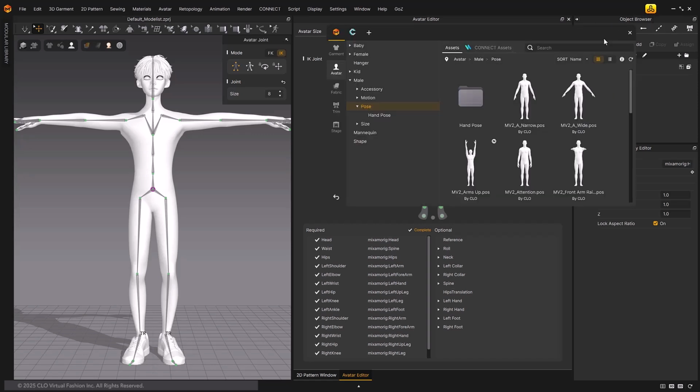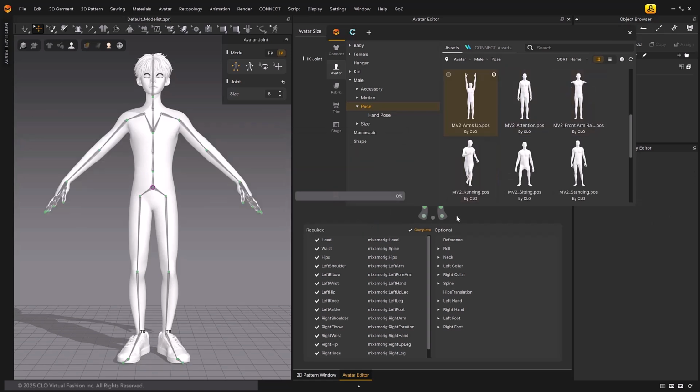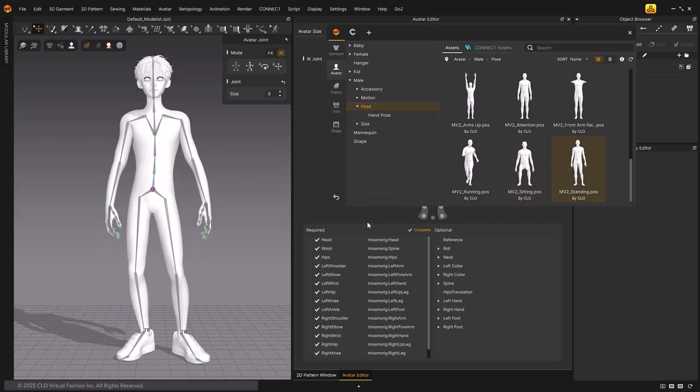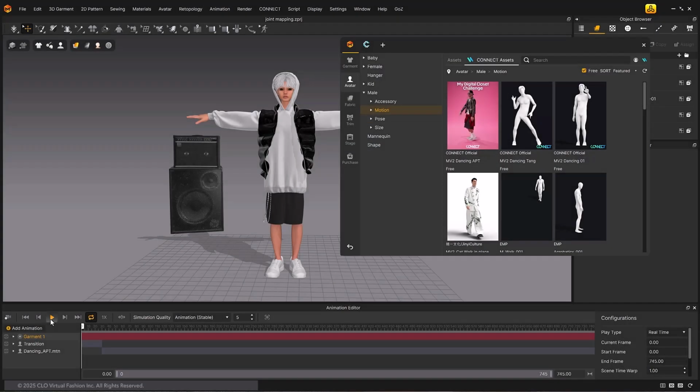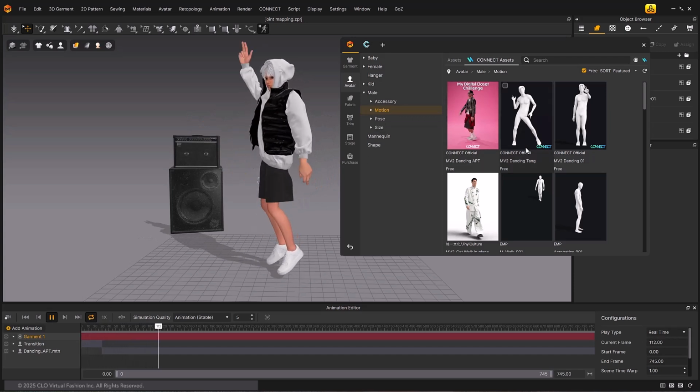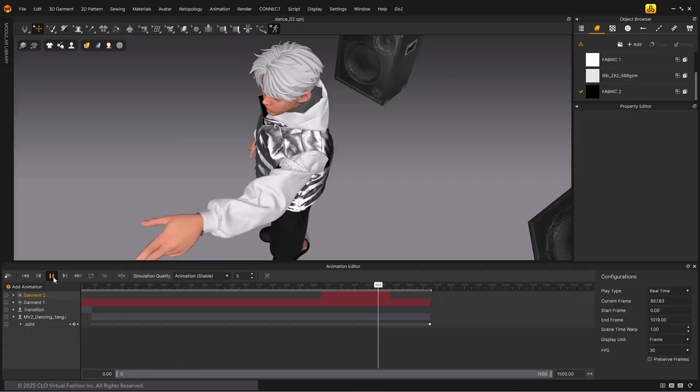Now let's try applying poses to the mapped avatar. If the pose works correctly, that means your mapping was successful. You can also explore and apply a variety of fun motions provided by our library in both the Assets tab and the Connect Assets tab.